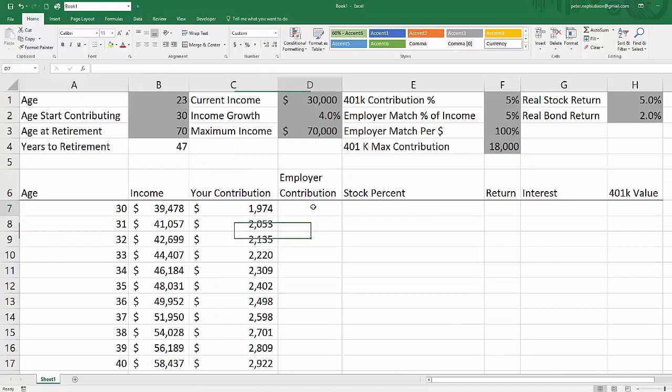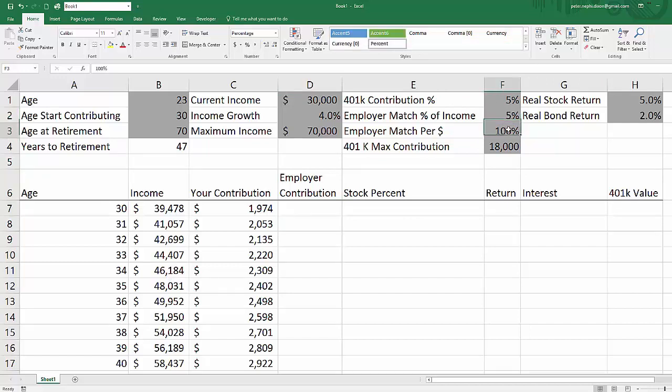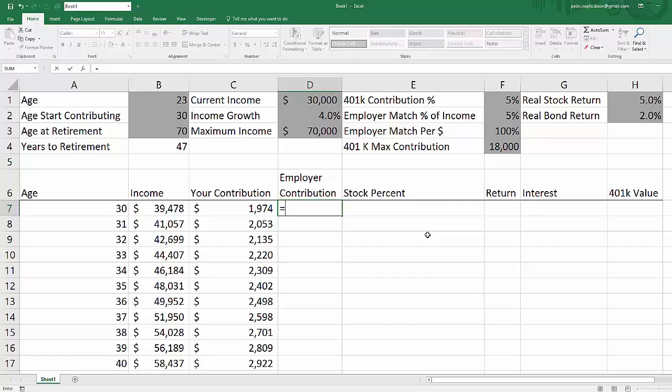So the next thing we need is to calculate what our employer contribution is going to be. Now, in this particular case, our employer will match dollar for dollar up to 5% of our income. So now, to calculate this, we need to calculate our employer contribution. What it's going to be is, we're going to use the if statement, because there are two cases that could exist.